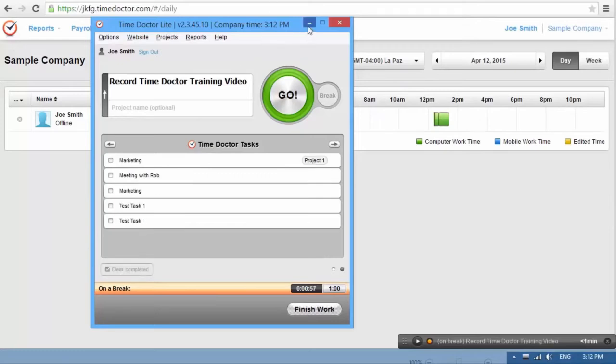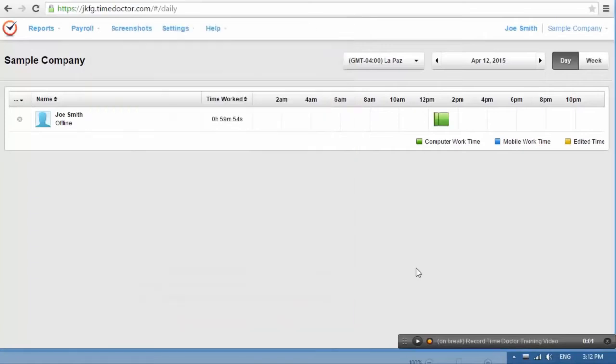The desktop application comes with an activity bar, which you can see down here in the lower right. The activity bar sits on top of all other windows and is basically a more convenient way to start and stop tracking your last task. So right now I'm on a break, I can click on play, and now once again I am tracking time on the record Time Doctor training video task, and I can put myself on a break again by clicking pause here.